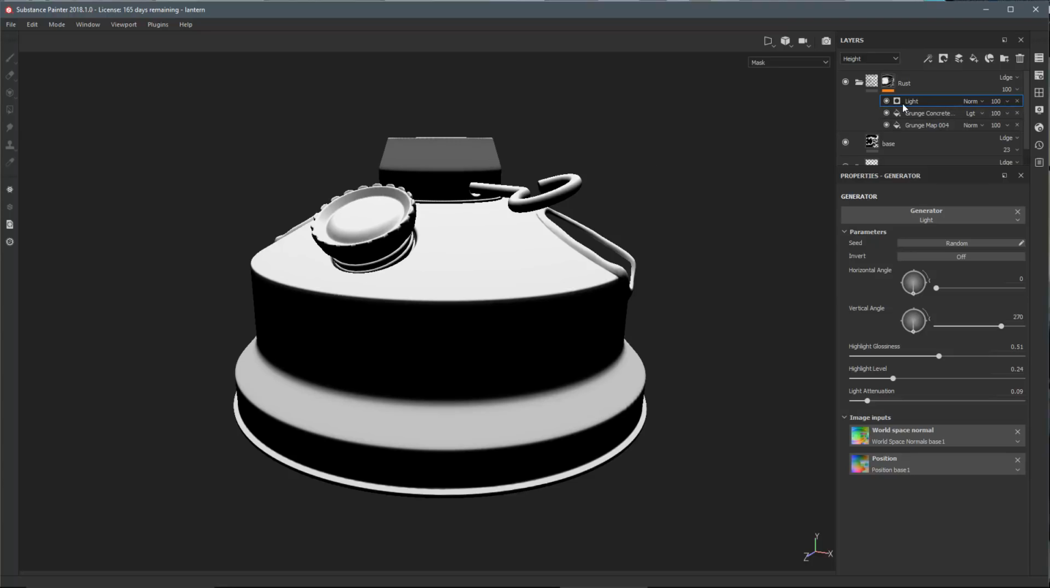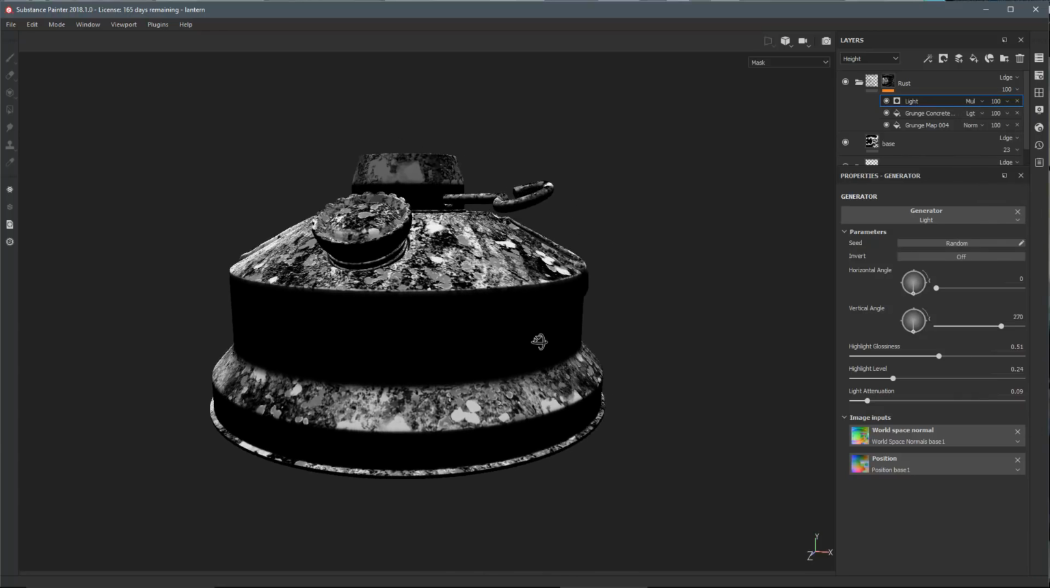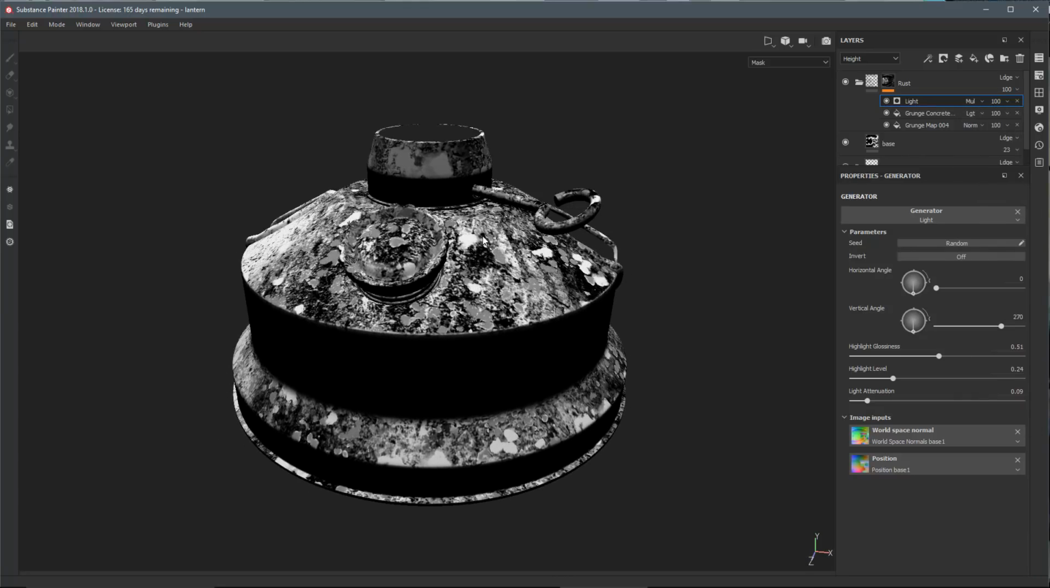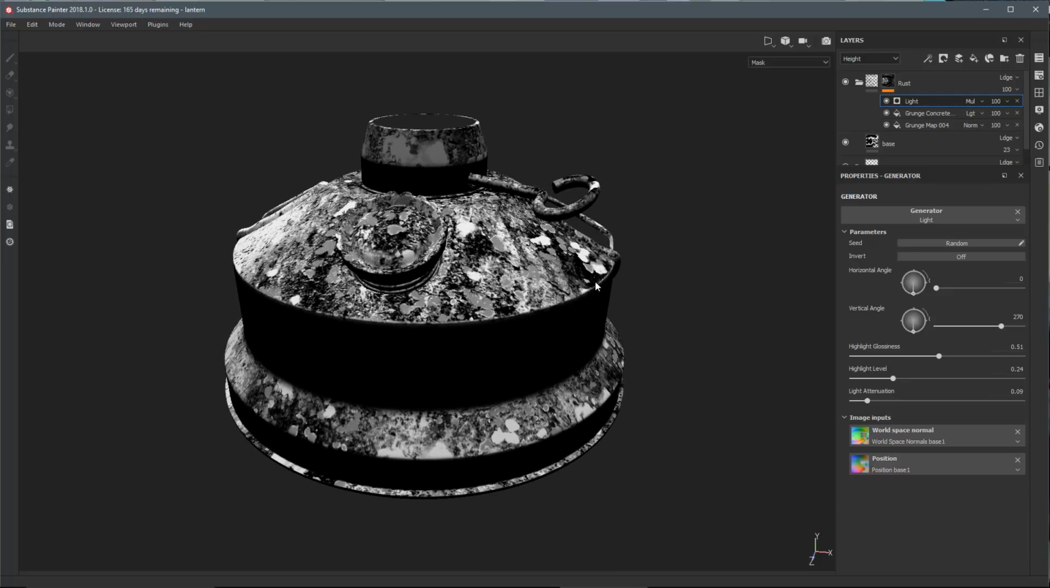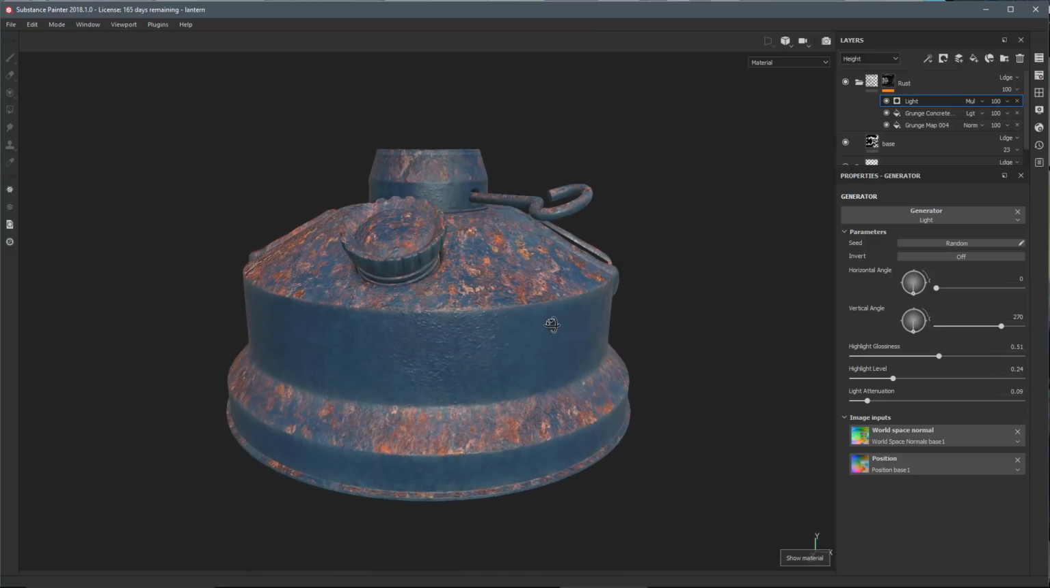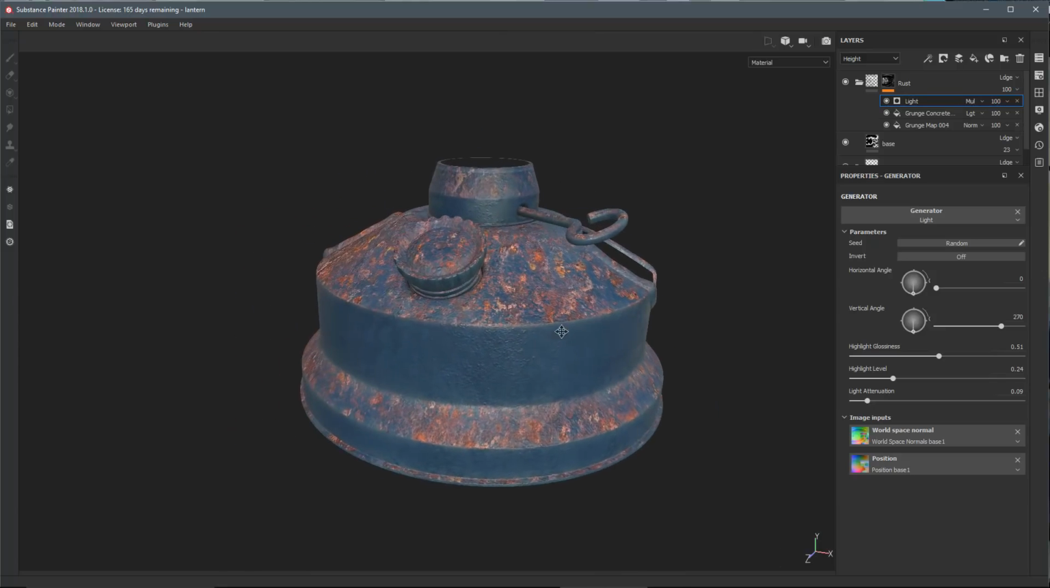Alright, so now that I have this in place, what I want to do is switch my blending mode from normal to multiply. So when I do that, now we start to see that we're really just accumulating the rust on these angled planes here. Alright, so I'm going to hit M on the keyboard to go into material mode so I can take a look at what my mask is producing so far.